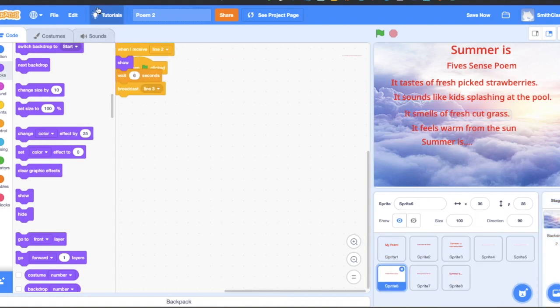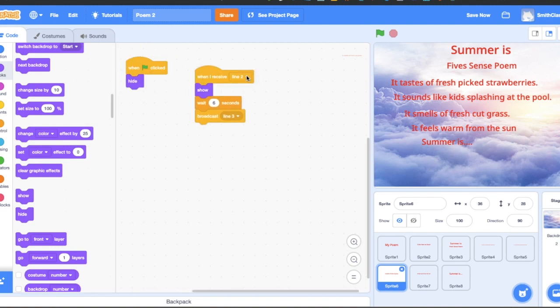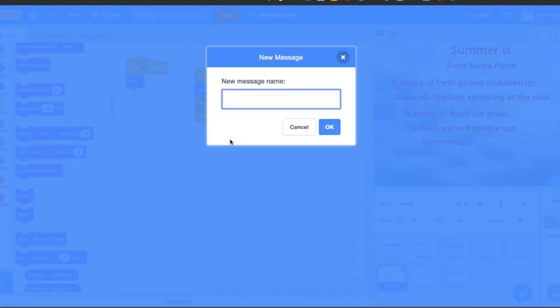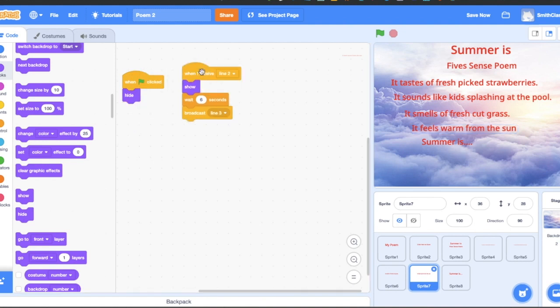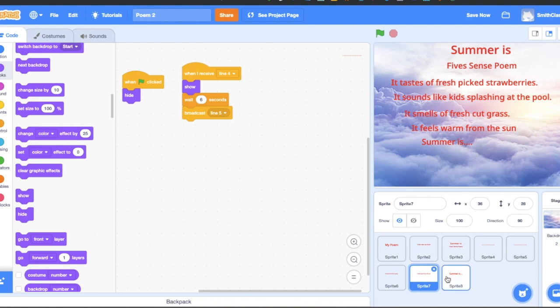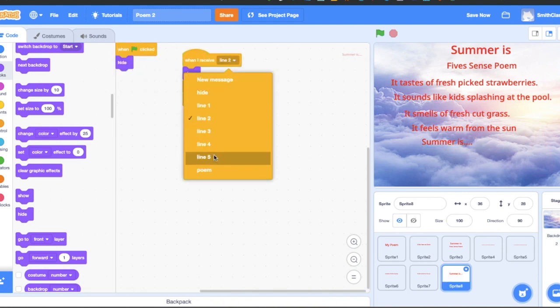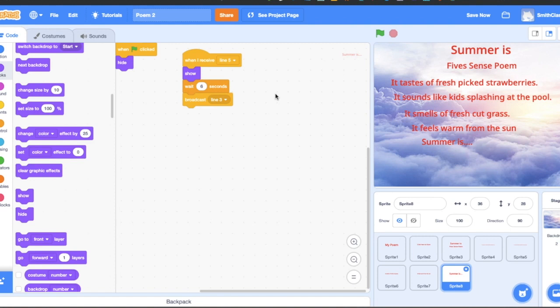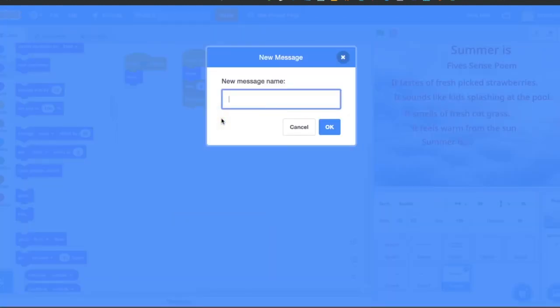Okay, so there's line 2. When I receive line 3, I'm going to show, and I'm going to broadcast a new message, line 4. Okay, now at this point, the end of the line is coming in my poem, and pretty soon I'm going to have my end screen that goes at the end. So now I'm going to broadcast the message end.